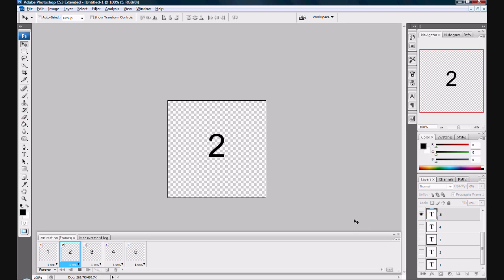Yep, it works. That's how you make a basic animation, and you can use this to experiment with various other techniques and post some videos. Let me know.